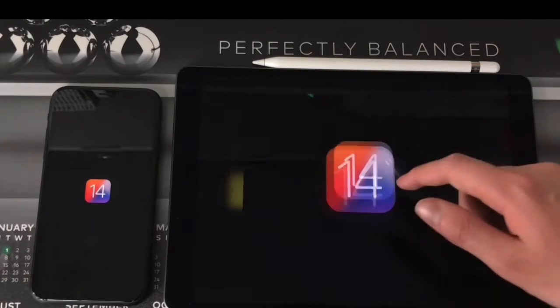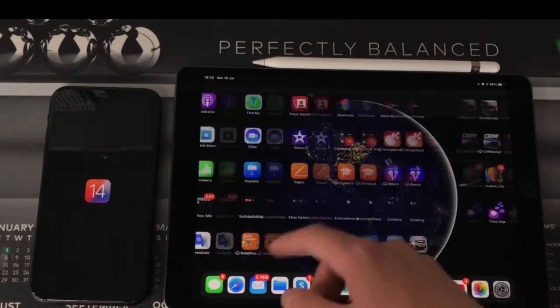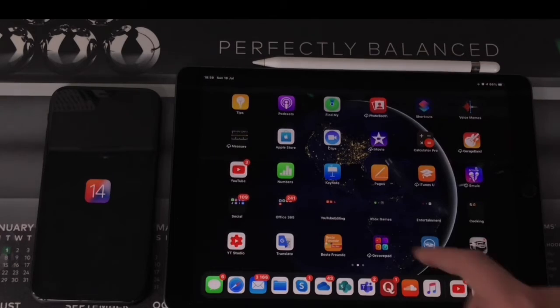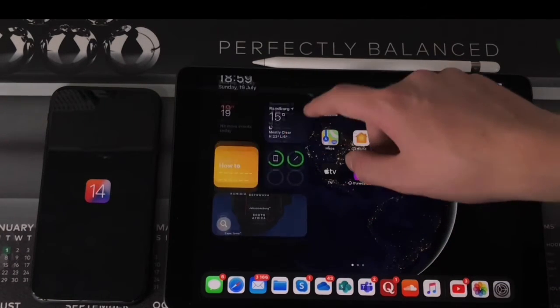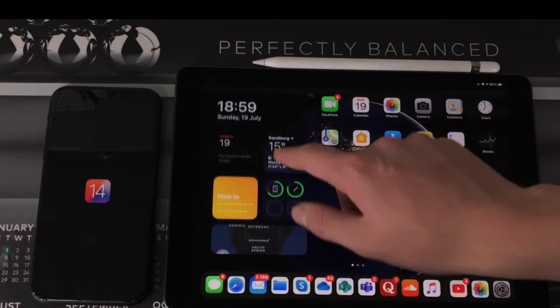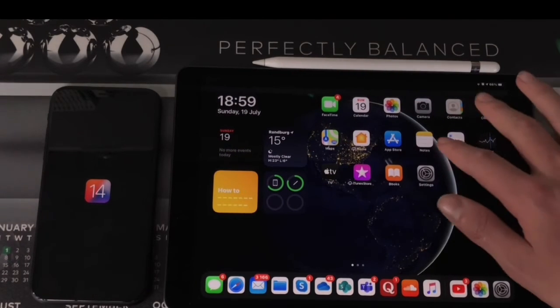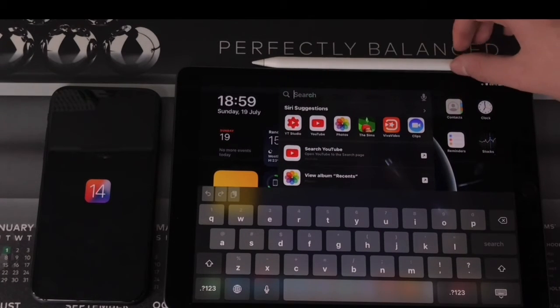So when we get out of here, as you see, you can't have widgets. I hope they change it so you can have widgets. That would be cool because it's a big screen. But you do have this. You can customize however you want. The spotlight search is also different, as you see. It's not like before where it takes up the whole background.